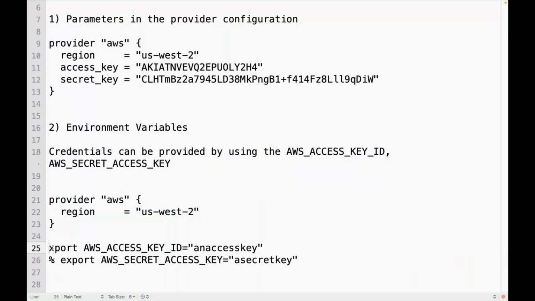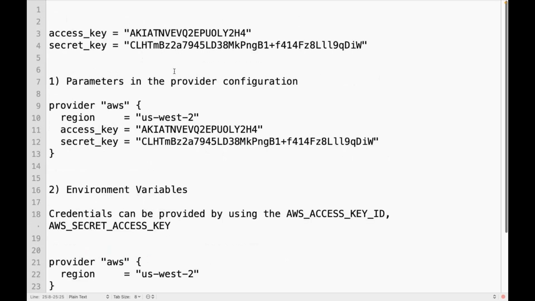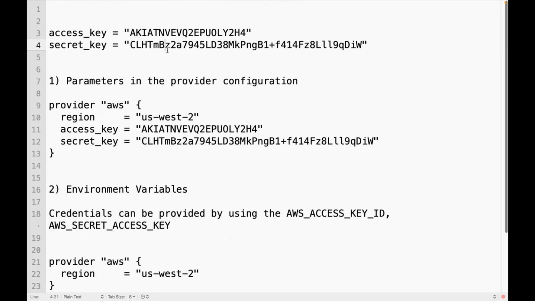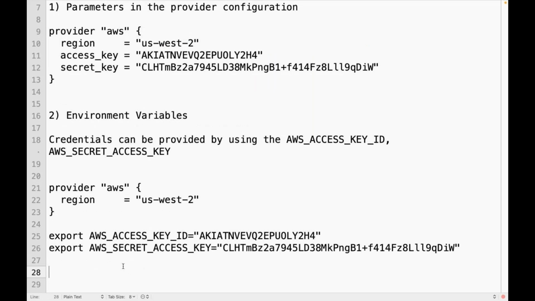Export environment variable, like in case of Linux, this is how you can set it with export. Environment variable name is AWS access key ID. You give your access key there. And AWS secret key, you give here. You can set like this. Then you can do terraform plan, or terraform apply, terraform destroy, like that.